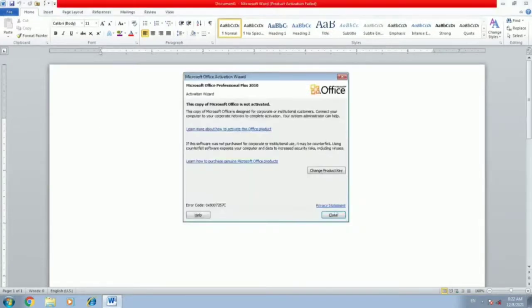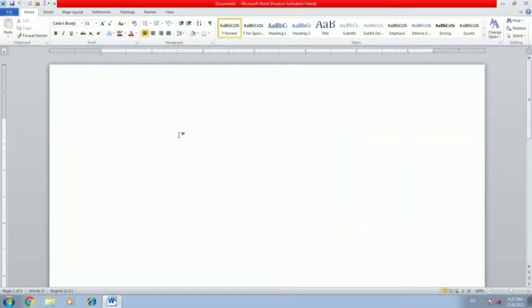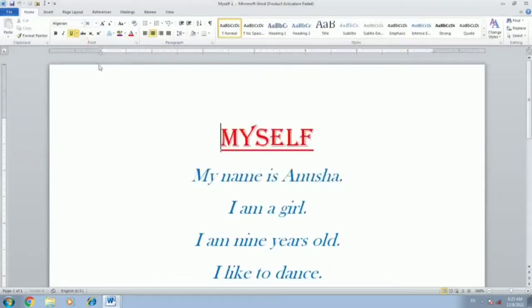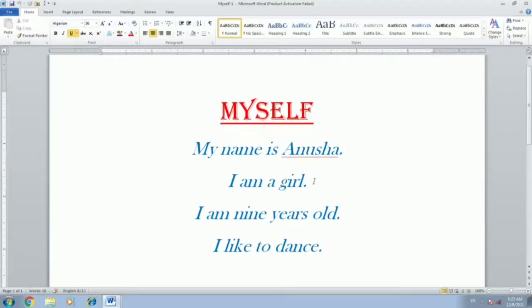Okay, now after this, what I need to do, I need to open the saved document. To do this, what you need to do, click on File tab. See here in the recent document, you can find your saved document. Here I can find myself. So just make a click and see it will open your saved document.